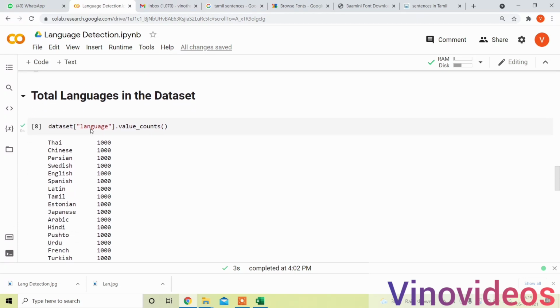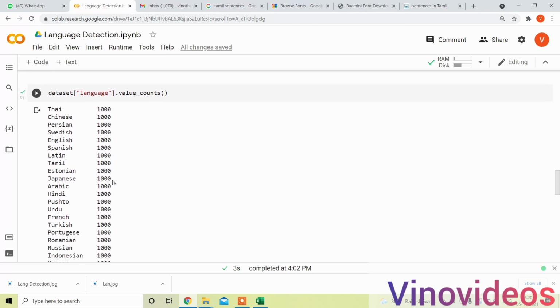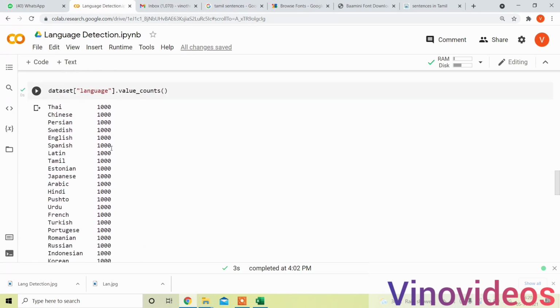Next we need to find out how many languages are present in the dataset. For our clarification, we need to find out how many languages are present in the dataset. Dataset is nothing but the CSV file that we already loaded into the project. So these are the different types of languages. Totally it contains 22 languages: Thai, Chinese, Persian, Swedish, English, Spanish, Latin. This type of languages we already loaded into the main, by using the load dataset.